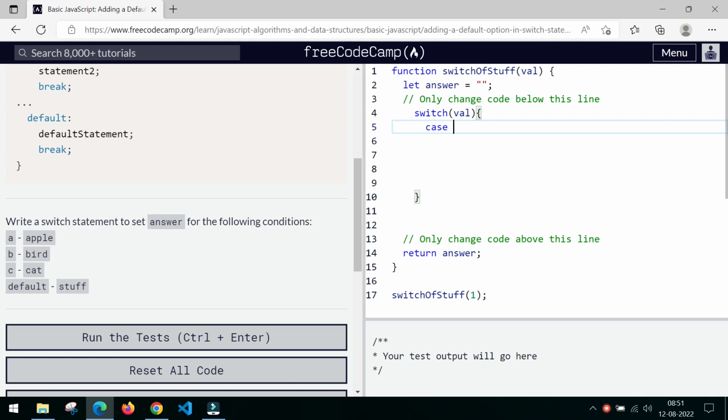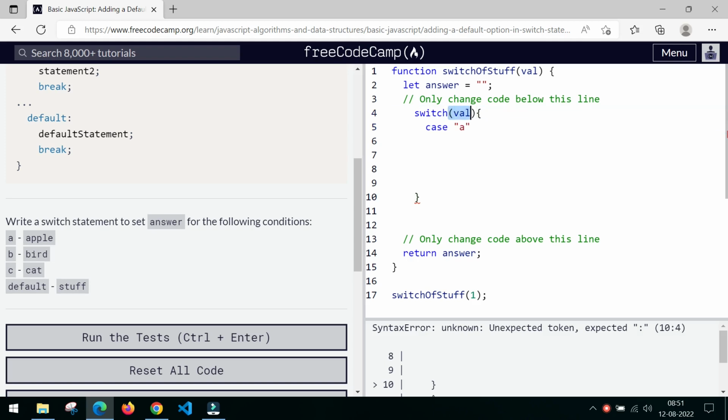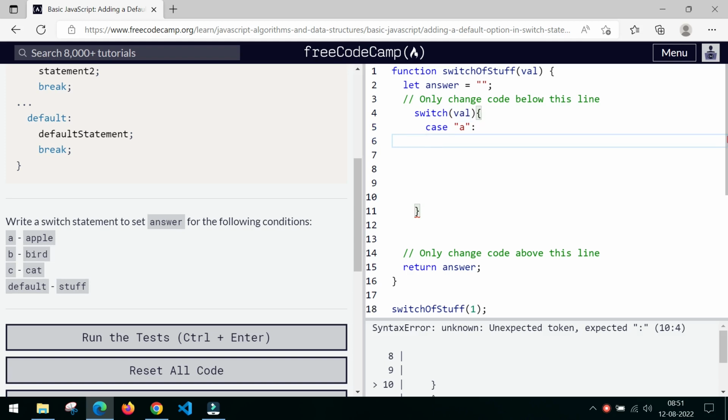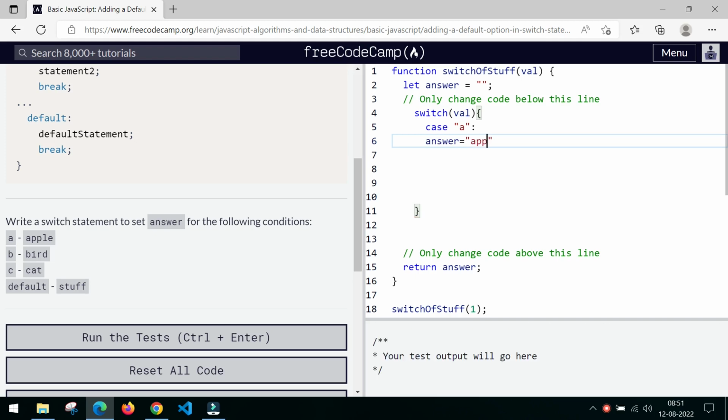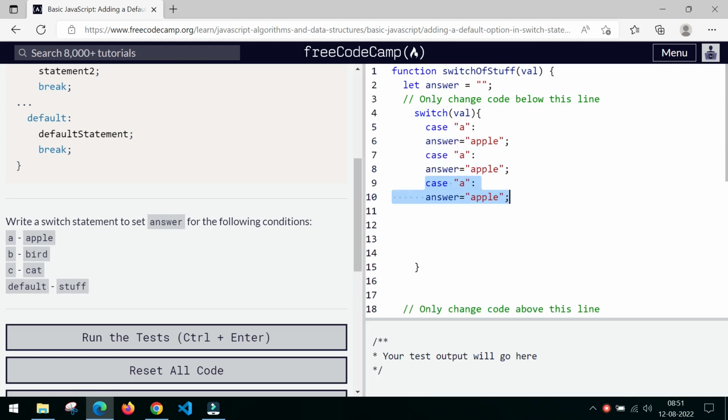So give case and string A, okay? So if the val is equal to A, answer will be assigned as apple, okay? That's what is given in the conditions. So I am matching it for 3 things, okay? Just select this and press alt shift down arrow and I am changing it as B.